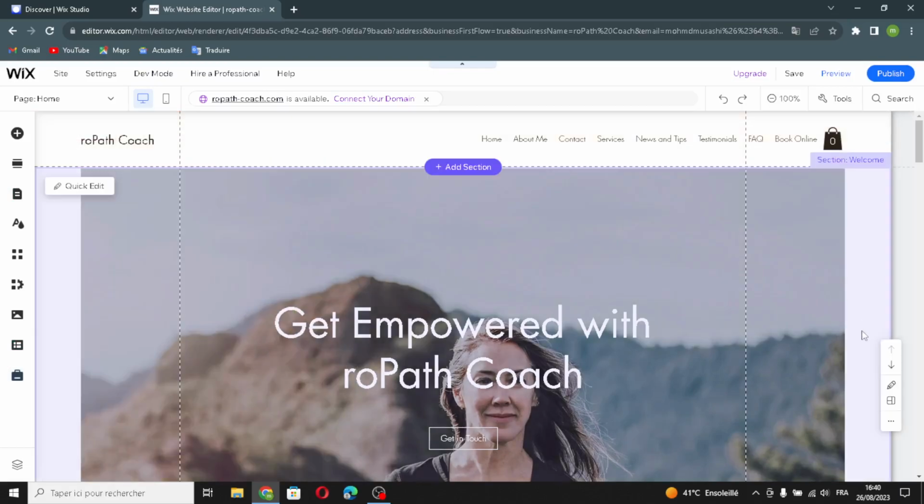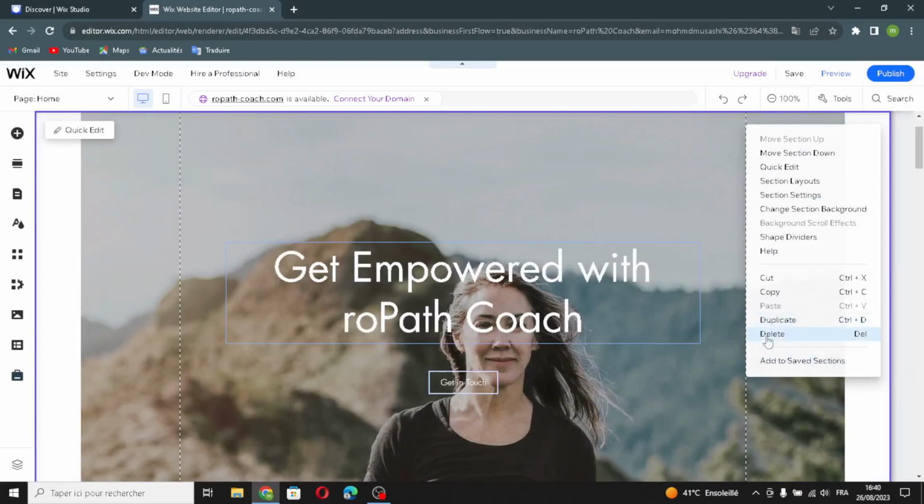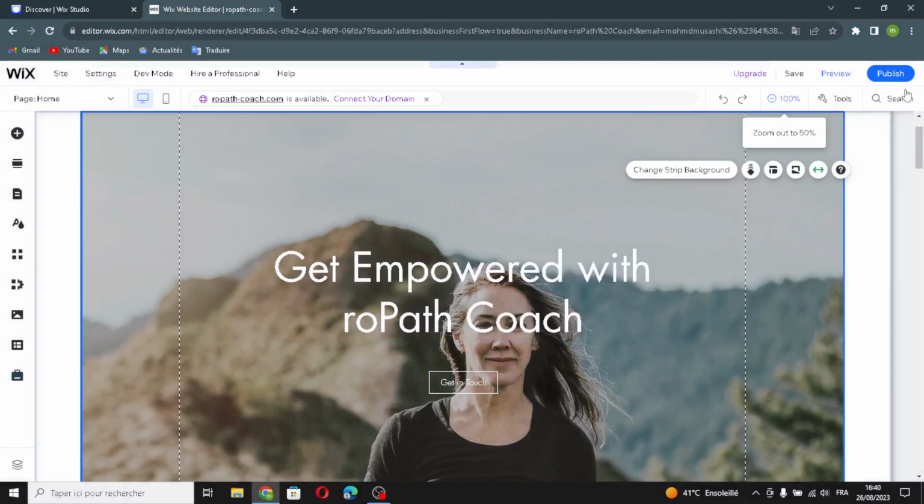So that's it. Now if you want to design your website from here, if you want to move this section up or move it down, if you want to do a quick edit, here if you want to explore section layout, and here if you want to add more actions, if you want to duplicate the section or delete the section. So that's it. Here also you can design the site as you like. After you're done designing your website, just click publish and you're going to publish your website.